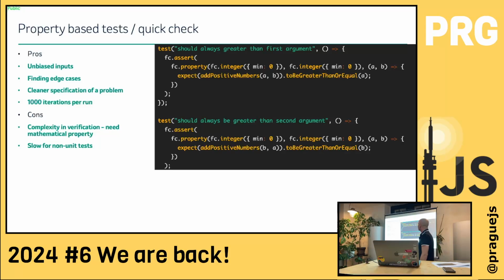What it does when you run this test, that's where the magic starts. It will generate a random number here, a random number there, and then do the expect. Then it will do another iteration with different inputs and expect. By default it runs 1,000 iterations of various inputs and tries to assert that all of them pass your test. Do you follow?